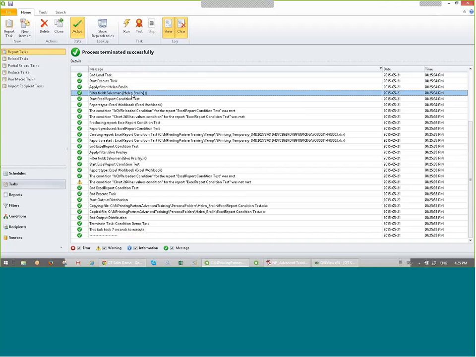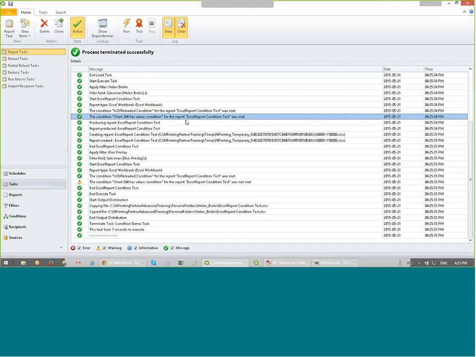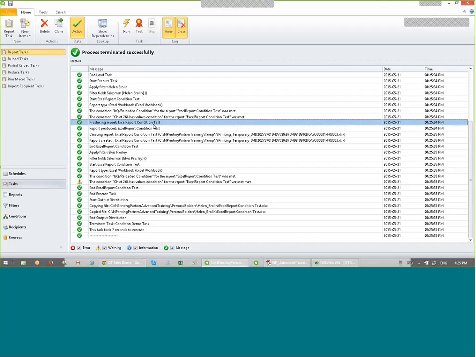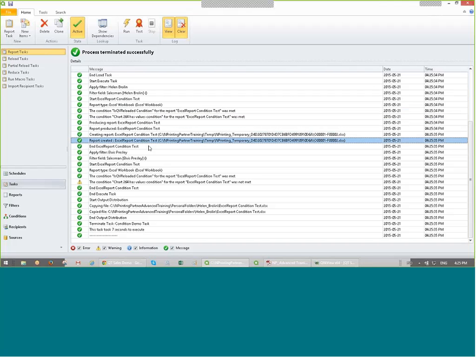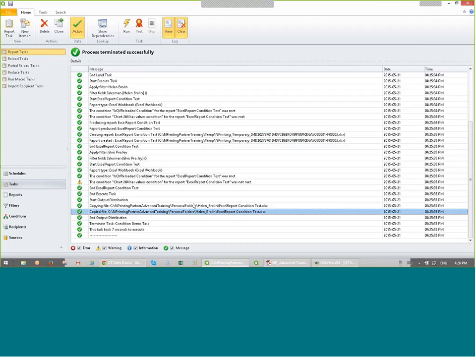Apply filter Helen Brolin. Now we're looking at the conditions. So the filters are applied, then now the conditions are applied. Look at this. Now both conditions are met, and we only have 2 conditions, so she passes. Producing report, and you can see the report begins to be created. So Helen will get a report. However, Elvis, although QV reloaded is met, has no values in chart 264, which means he didn't make over $250,000. So we only have 1 report that should be distributed to Helen Brolin in the Helen Brolin folder.